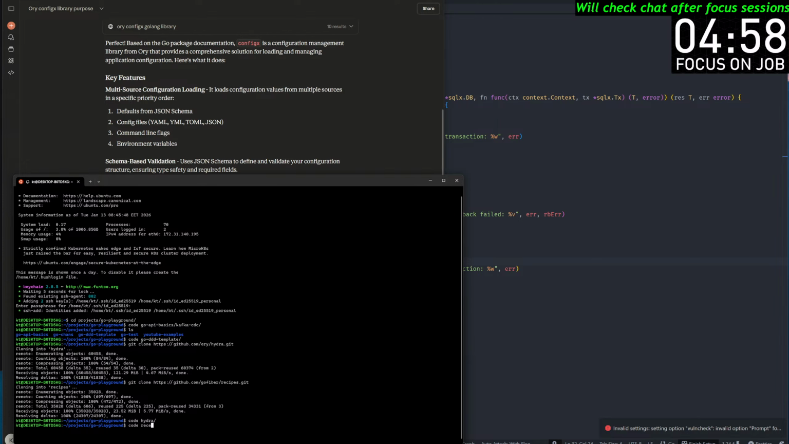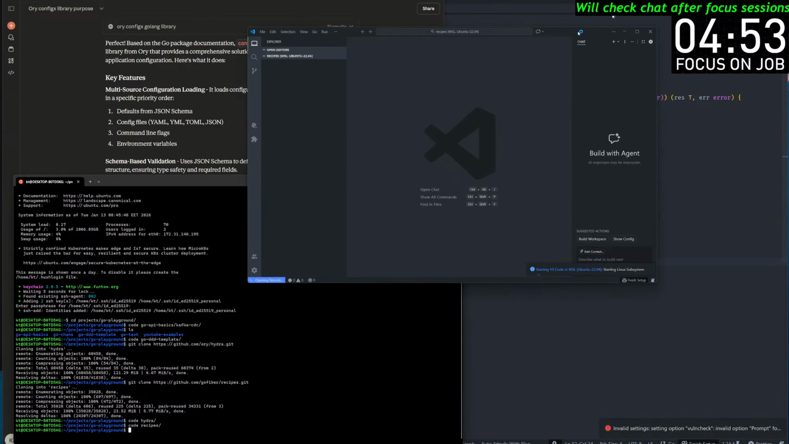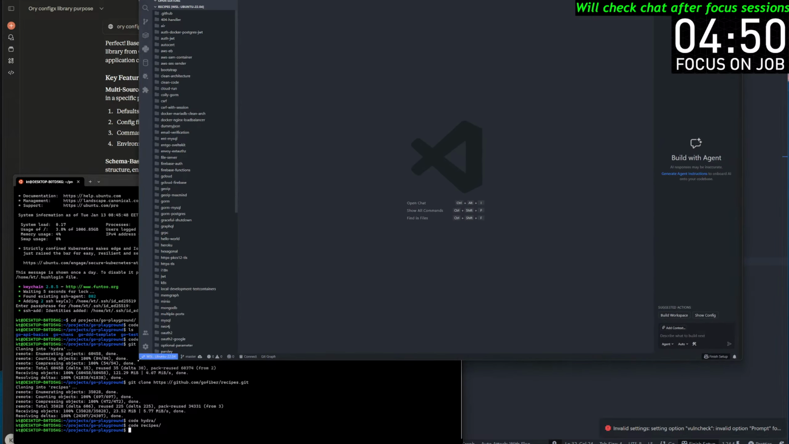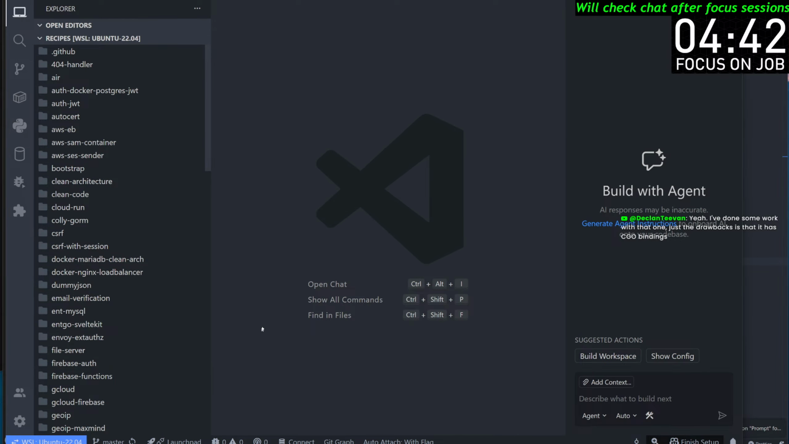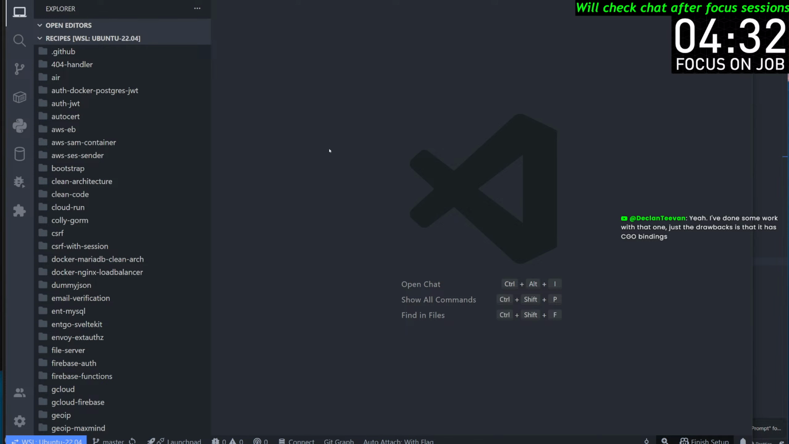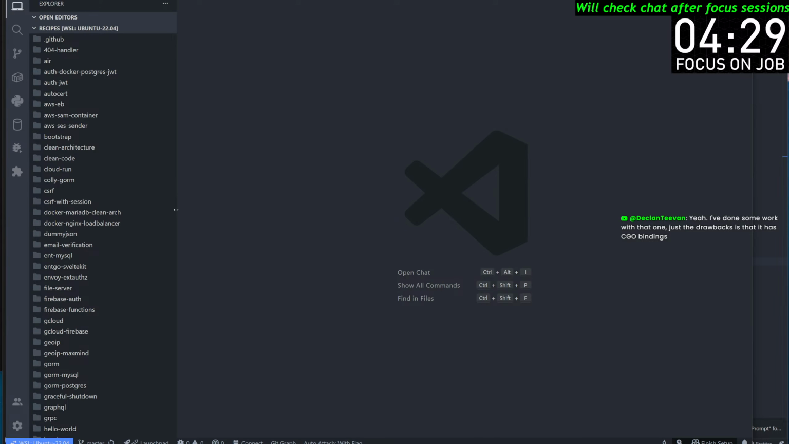Okay, let me check recipes. What does Go Fiber have? So I'm not too worried about specifics. Yeah, I've done some work with that one. Just a drawback that it's using CGO bindings. Yep, that's true. It's a bit more work for DevOps. He told me about that. But I mean, for us, it's already set up. I guess it can be a performance issue, but I don't know.